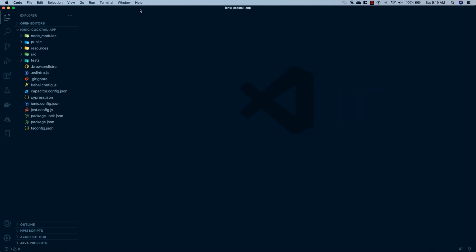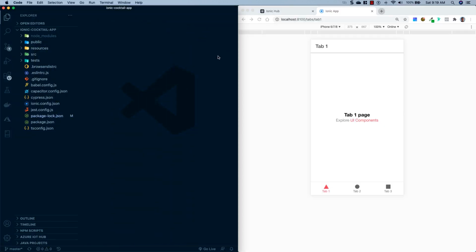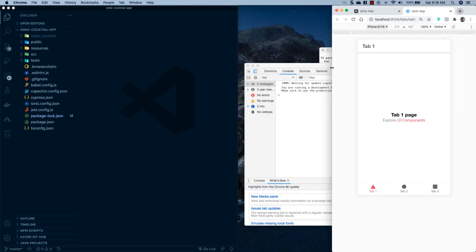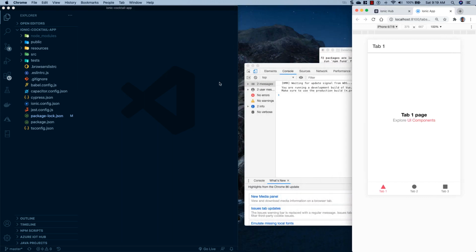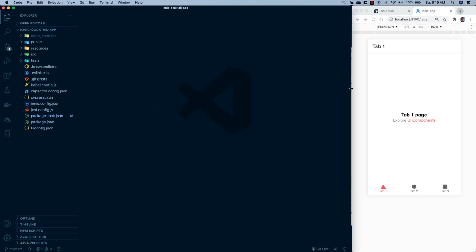Now that we have it open, what I'm going to do is pin this over here. We'll go ahead and pin this over here, and I will make our browser window smaller because we only need to see about the size of a phone, and I'll make our code editor come over here. And that's it for project setup, and we're all ready to start coding.